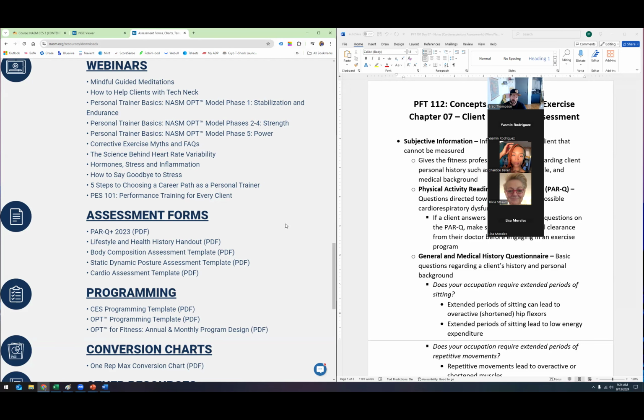There are a lot of things that legally protect you, especially here in the state of California. A lot of people talk about how California is an easy place to get sued, but that's really not true as long as you actually do your paperwork. So yeah, that's our PAR-Q.